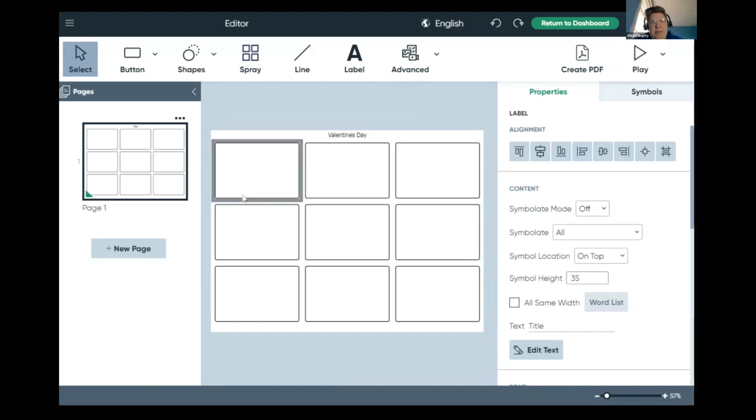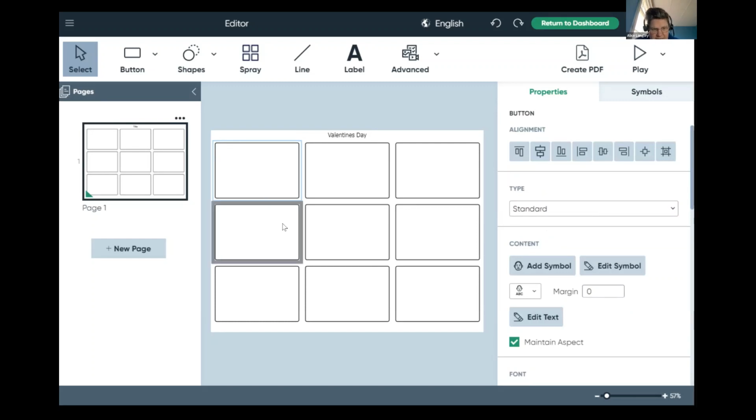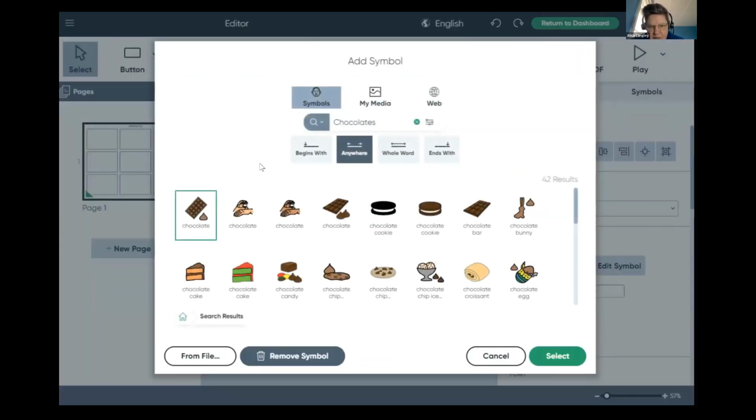So we know that symbols can support a wide range of different users, from supporting understanding of communication, but also supporting expressive communication as well. What I'm going to do here is type in some words. I'm just going to keep it simple. So here I want to look for chocolates. If I hit enter, you can see it's going to present me with loads of different symbols.